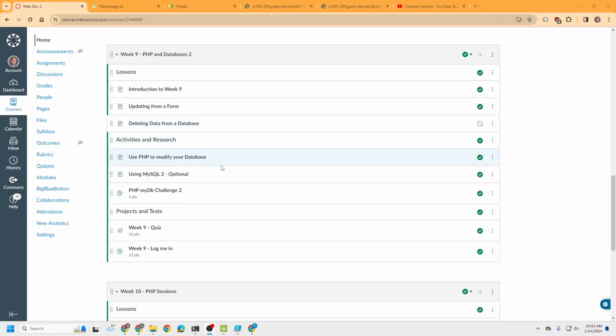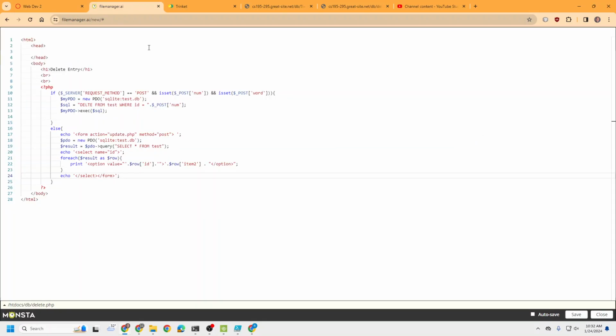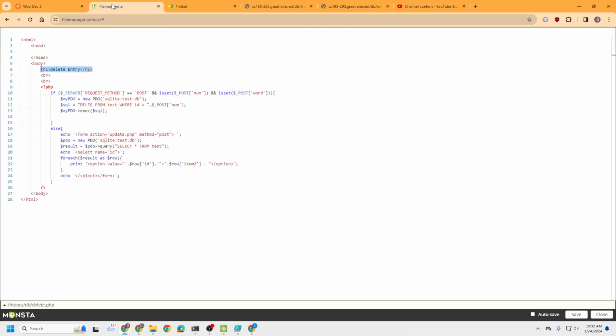Now I did go ahead and put together a decent example for you on this one, so let's look at what we're working with. I create a new page. We're going to delete the entry. We can see that I'm building a drop-down menu. And again, there are many different ways I could create a form, depending on what you're trying to do. In this case, I'm going to pick from one of those to delete.